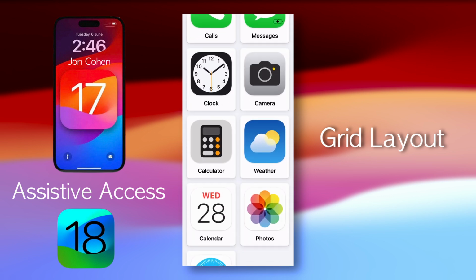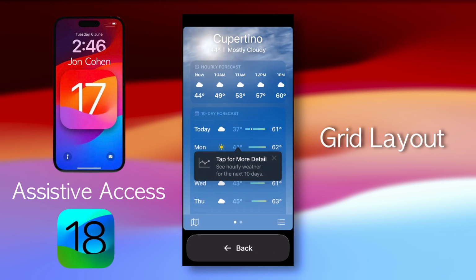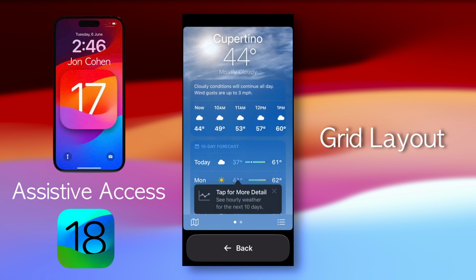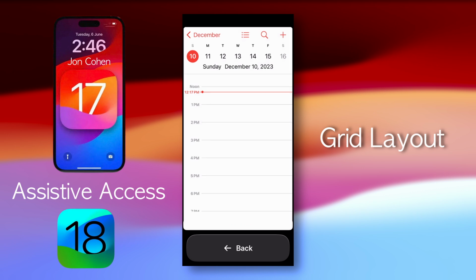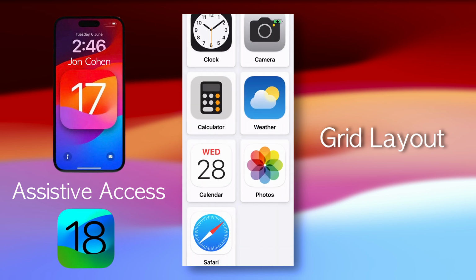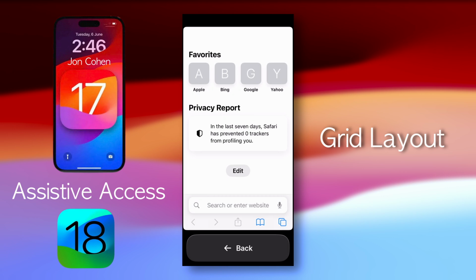And of course, when we open up something like the weather, we can see the weather. Looks like a normal weather, and the big back button. And here we are in calendar, exactly like you would expect with, again, that large back button. And when we open up Safari, it's just how Safari would look on a normal iPhone, just with a bigger back button.